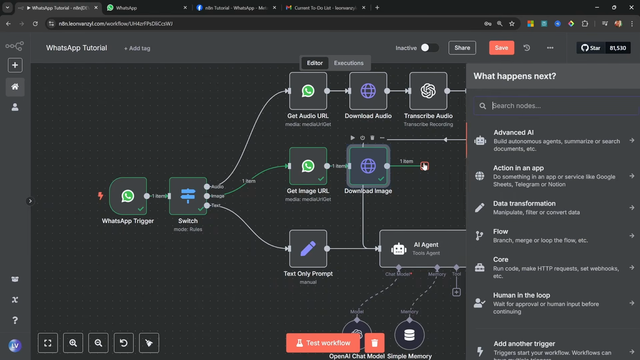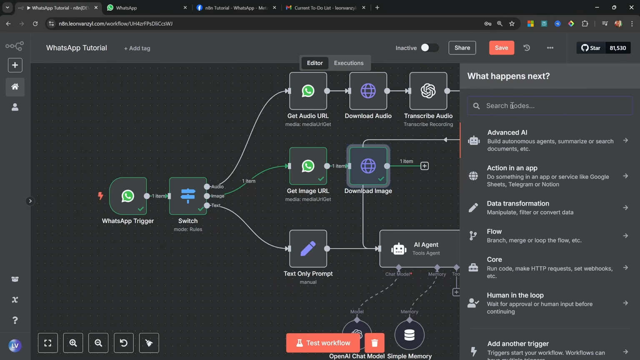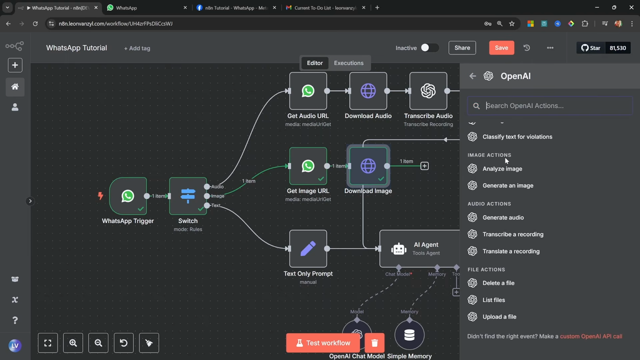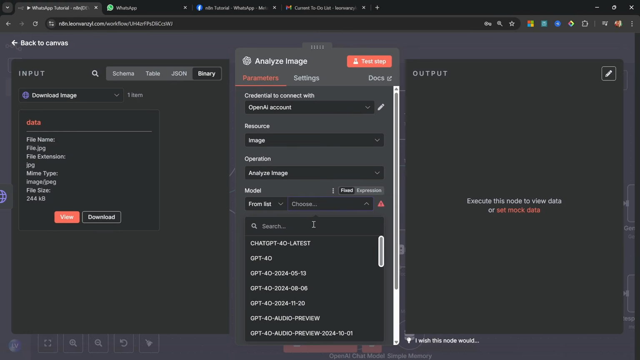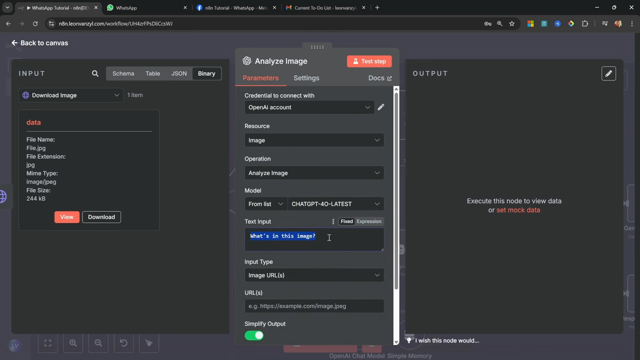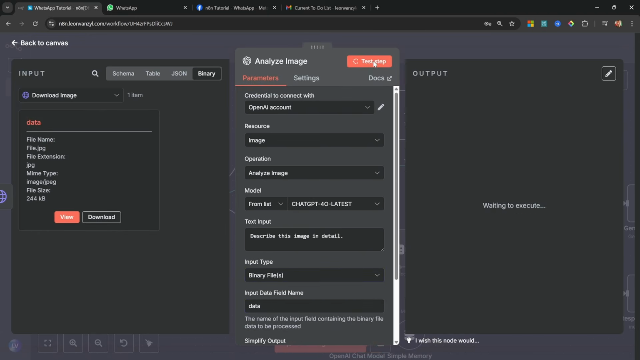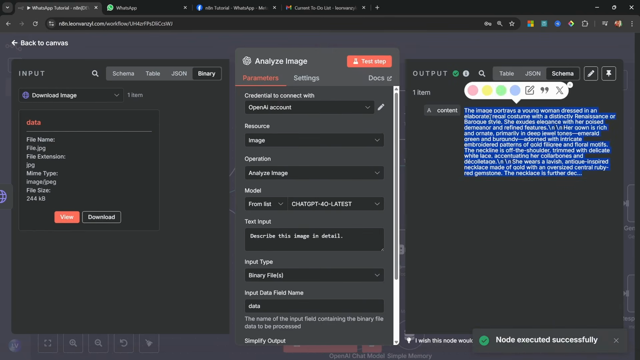And now let's use AI to analyze this image. So let's search for OpenAI. Under Actions, let's select Analyze Image. I'm just going to rename this node then to Analyze Image. In the list of models, let's select GPT-4o latest. And for the text input, I'm going to say, describe this image in detail. I'm going to change the input type to binary file. And this will simply grab this binary image from over here. Cool, let's test the step. And now we get this detailed description of the image.